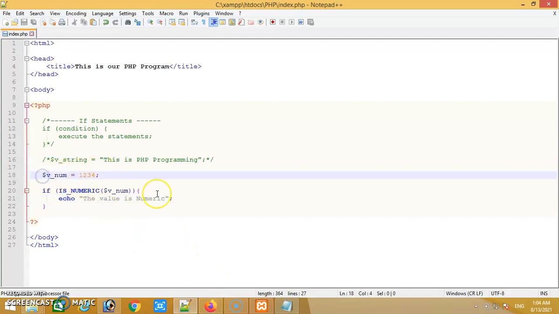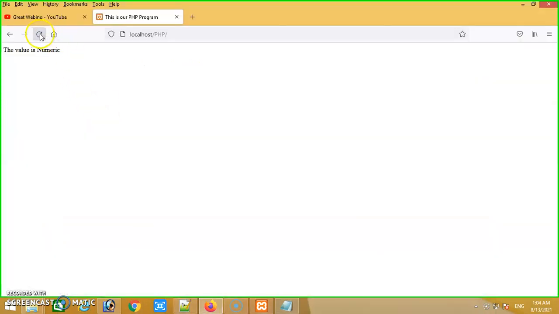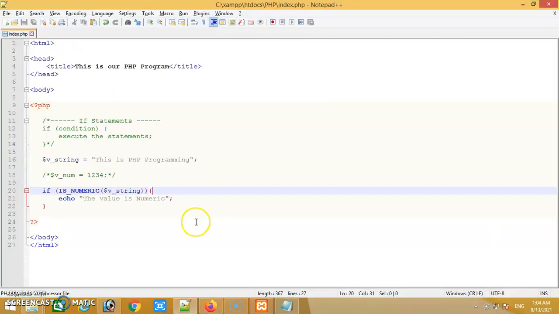Now I'm commenting this one out and using this variable instead. What will it display? It will display nothing, because the condition is false. So the condition is false, and that's why it is not displaying.